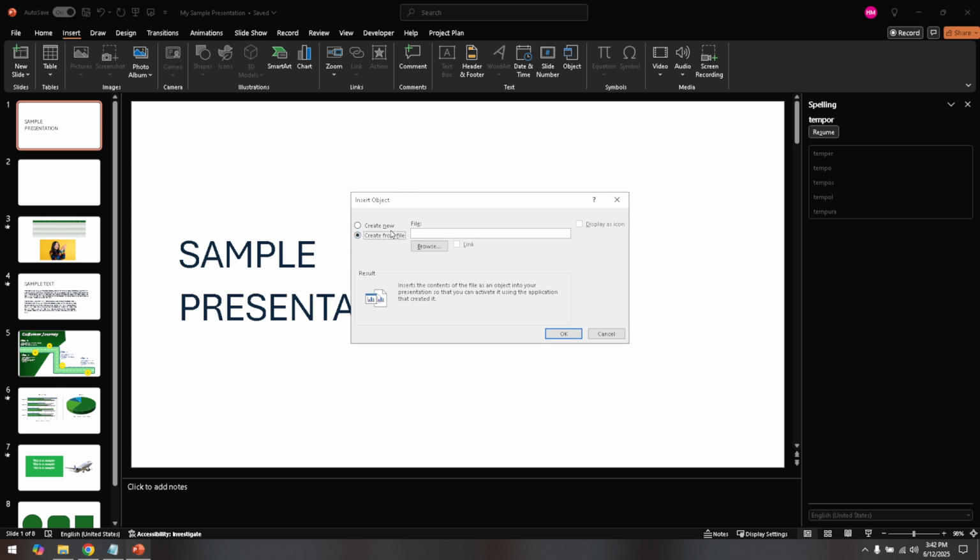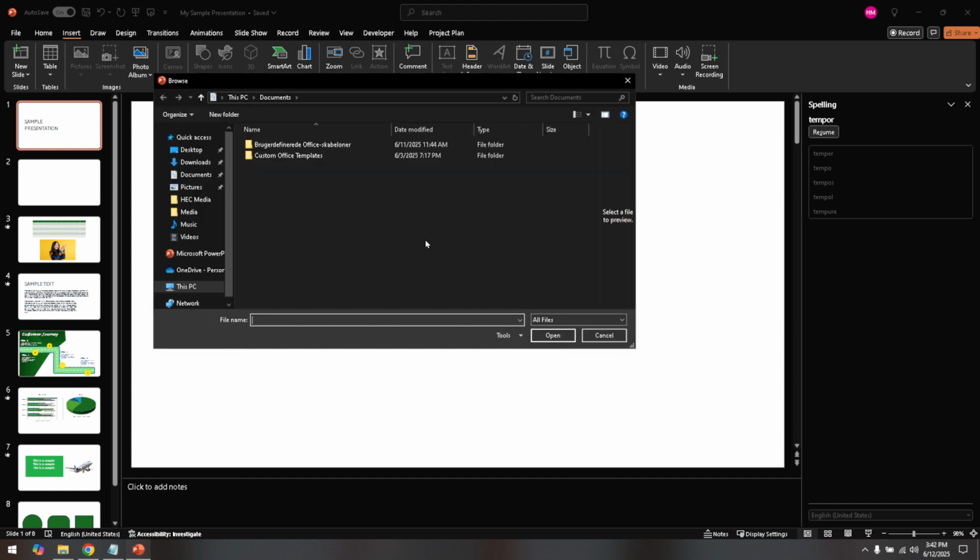This will open a File Explorer window where you can navigate through your computer's directories. Here, you need to find the specific PowerPoint file that contains the slide in the alternative orientation, so make sure to have it saved beforehand.